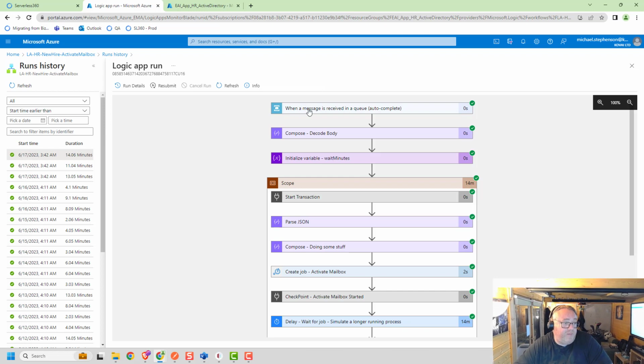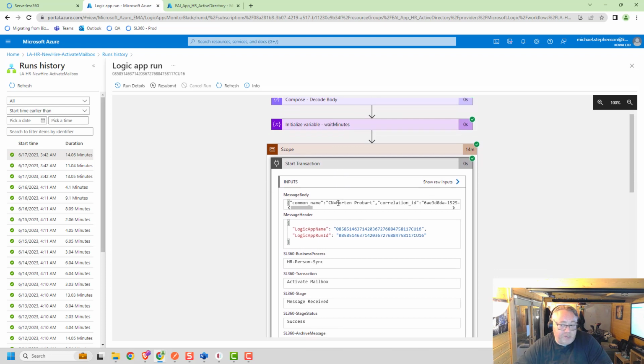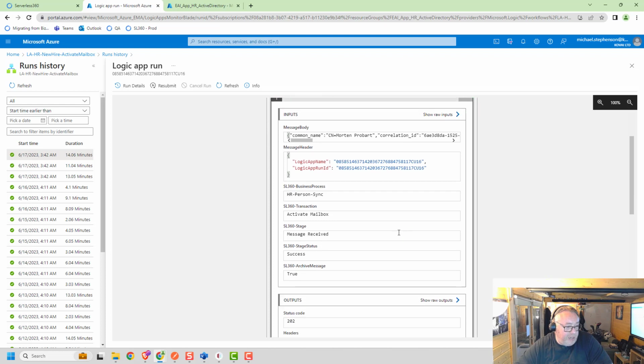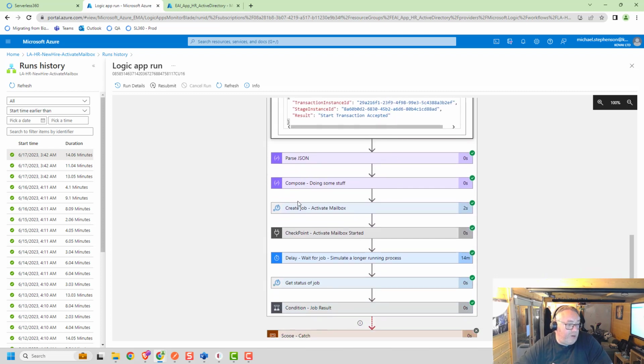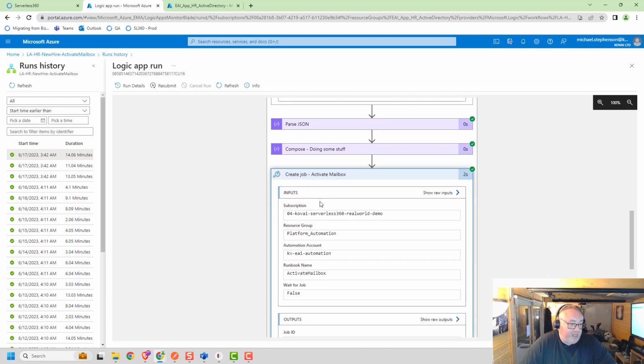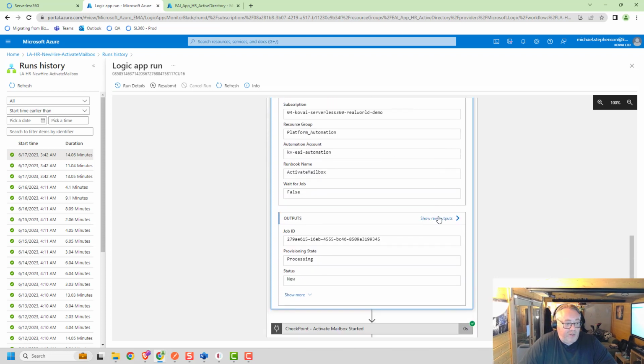So we get a message here from Service Bus. Here we're starting a BAM transaction, so you can see in the window here we've got a call out, we're passing in some data, and we're calling out to BAM to say, look, we've started this activate mailbox transaction, and then we're going to go down and we run this job here that calls an Azure automation account to trigger a mailbox activation job. So that'll go and run a bunch of PowerShell that'll activate the user's mailbox.